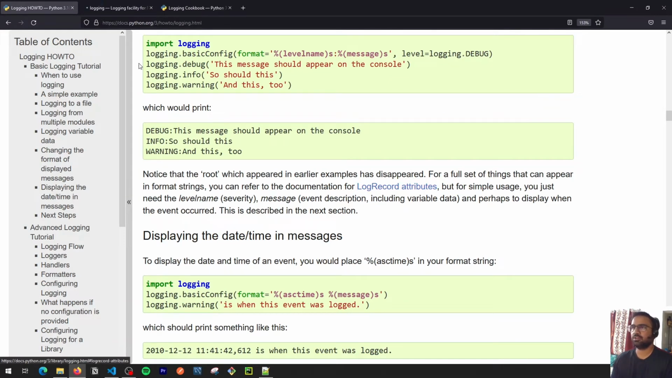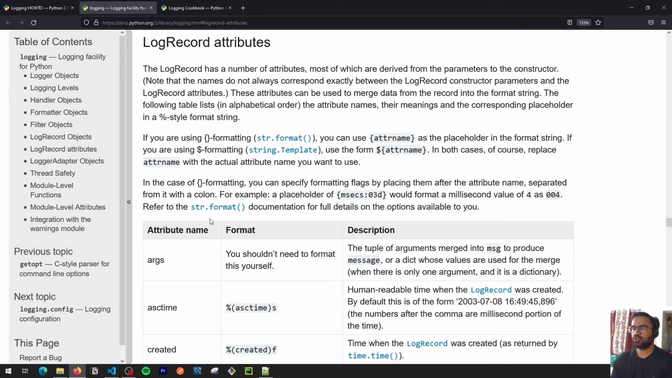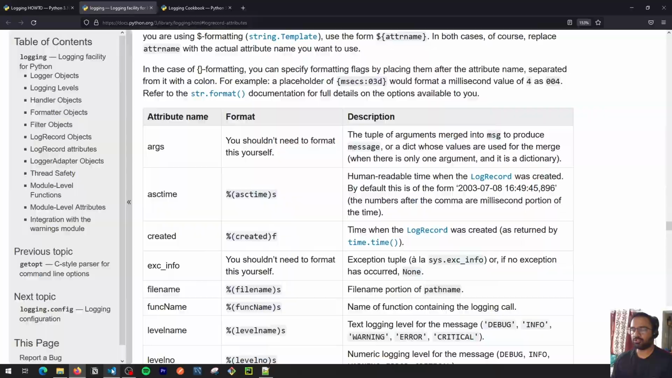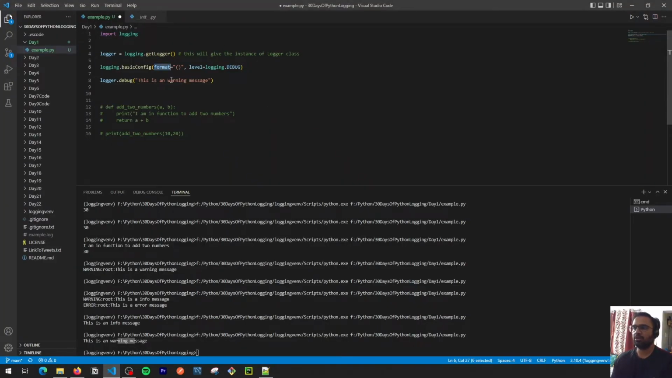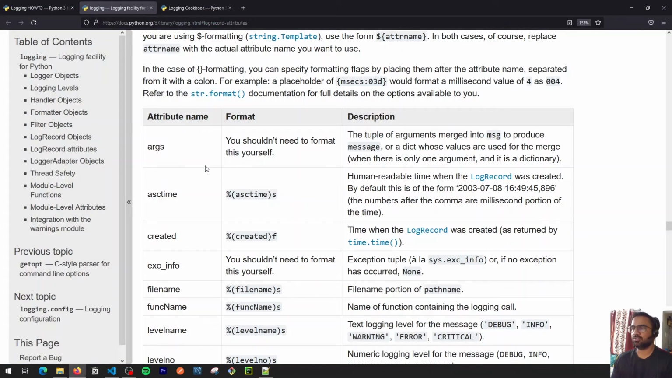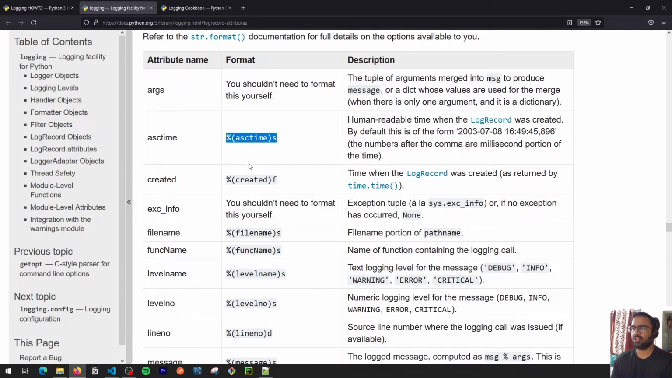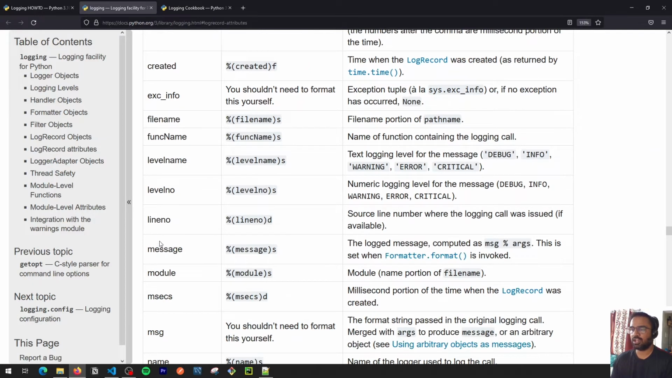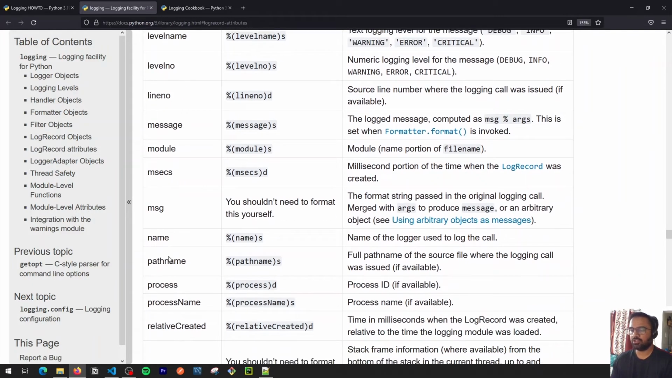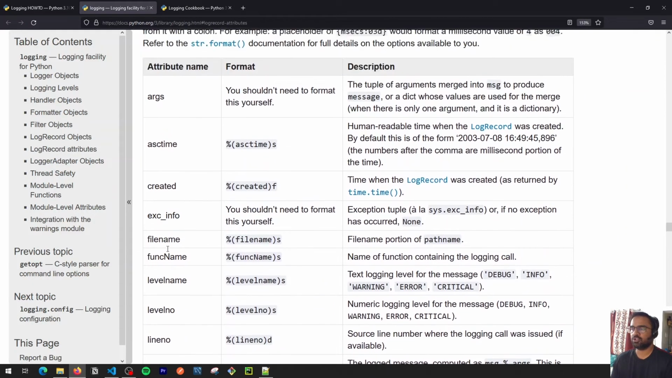Here we are. Took a while, but yeah. So all the options which are available to this format argument are available here. You can choose to display the time using the ASCII time, and you can choose to display when the log was created, the file name, the function name, the level name, the line numbers, message, and there are a lot more options available to format.